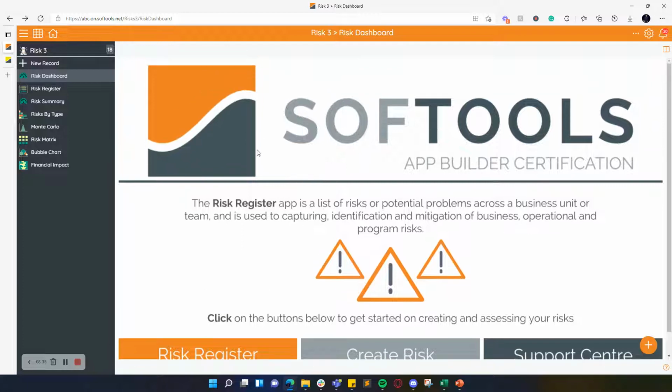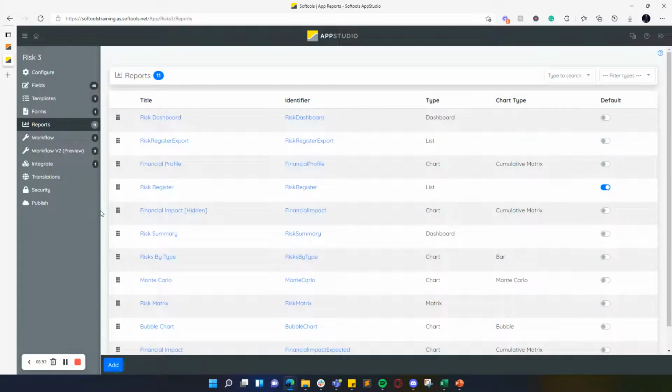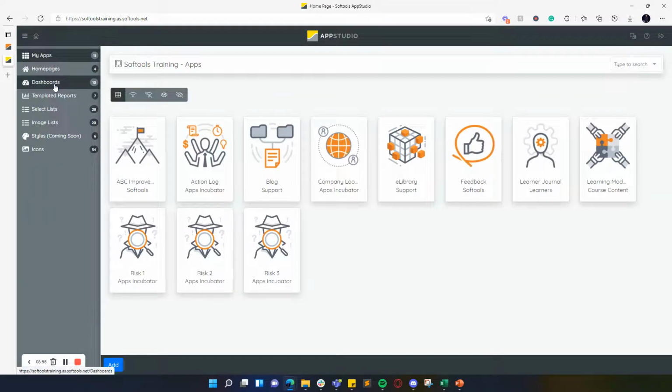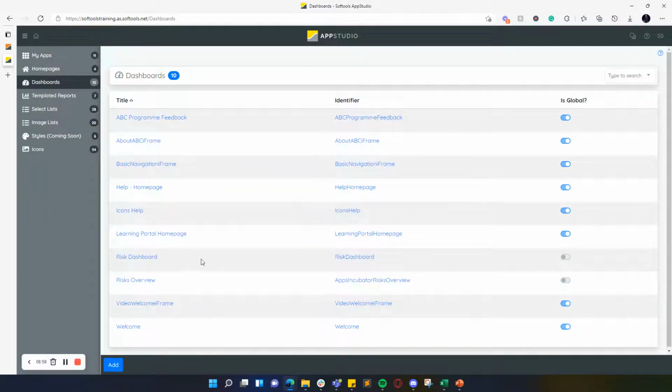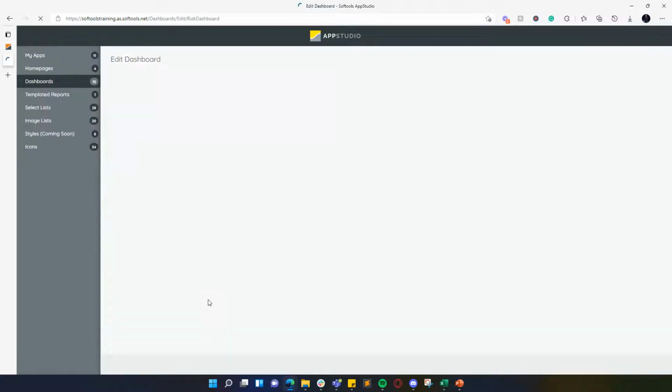Once this is done, we can then go back. So this is how you create an app homepage. As you can see, this is in our application. Now we're going to show you how to create one as a site homepage. So we're going to go back to our home. We're going to go back to dashboards. And then we're going to go back to the dashboard we just created, which was the risk dashboard.